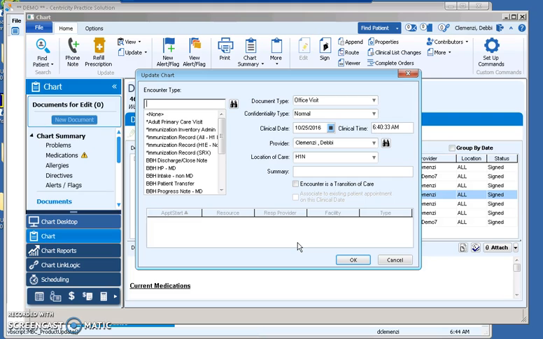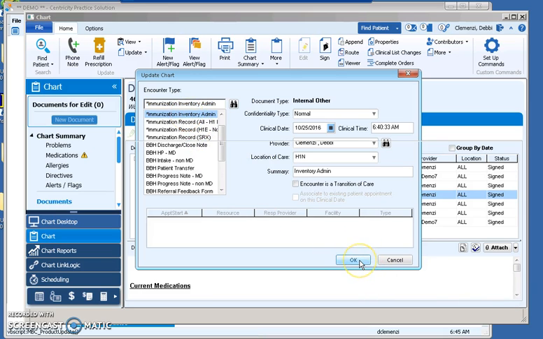I'm here to give you an overview of our Immunization Inventory Management form. This form is designed to store and track all of your inventory and is used in conjunction with our immunization form. This form can be used as a standalone form. So you would select Inventory Immunization Admin Form.